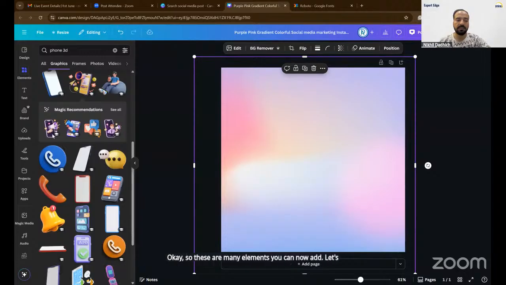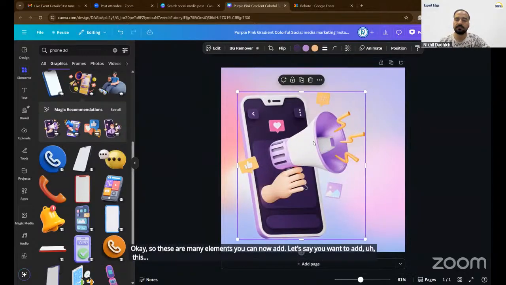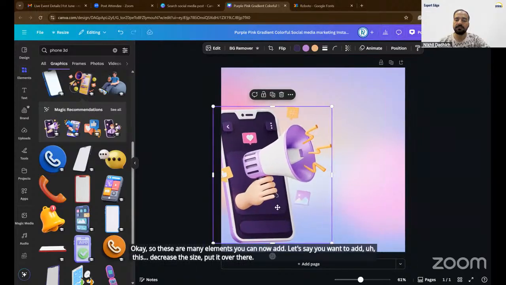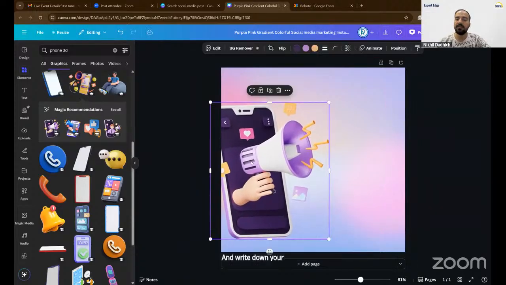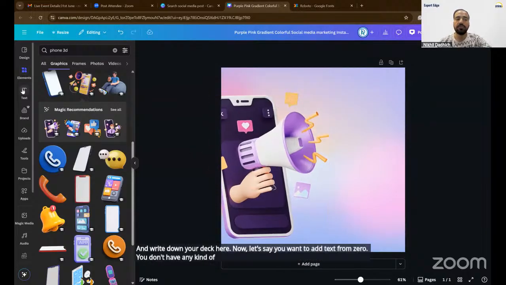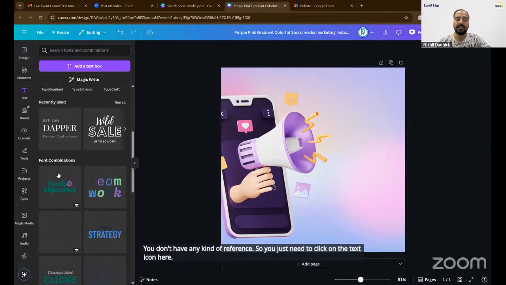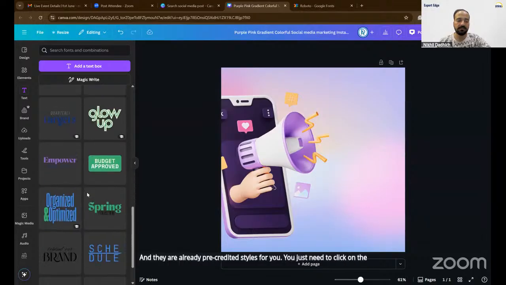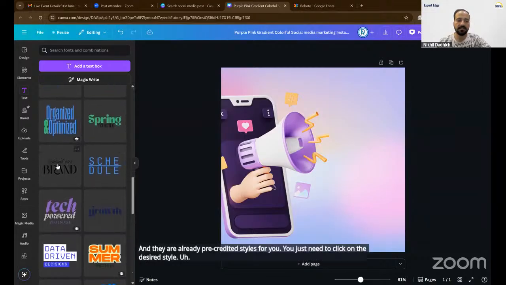Let's say you want to add this, decrease the size, put it over there, and write down your text here. Now let's say you want to add text from zero. You don't have any kind of reference. So you just need to click on the text icon here, and there are already pre-created styles for you. You just need to click on the desired style. Let's take this one.